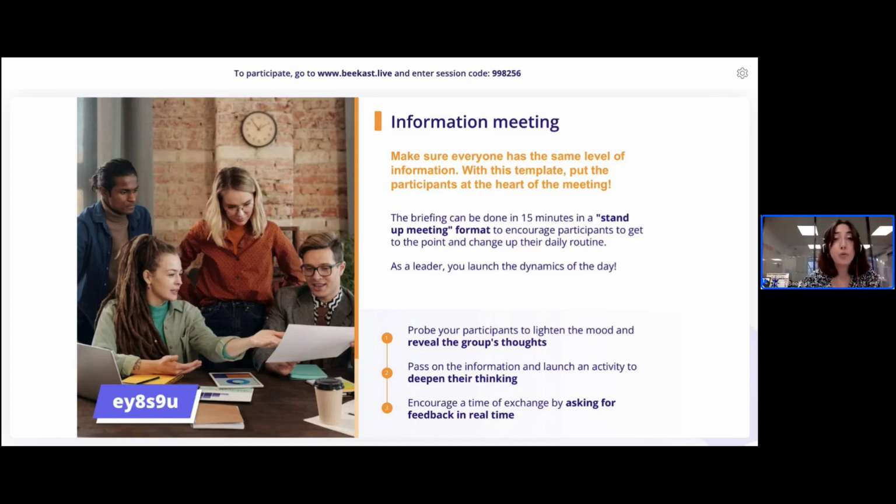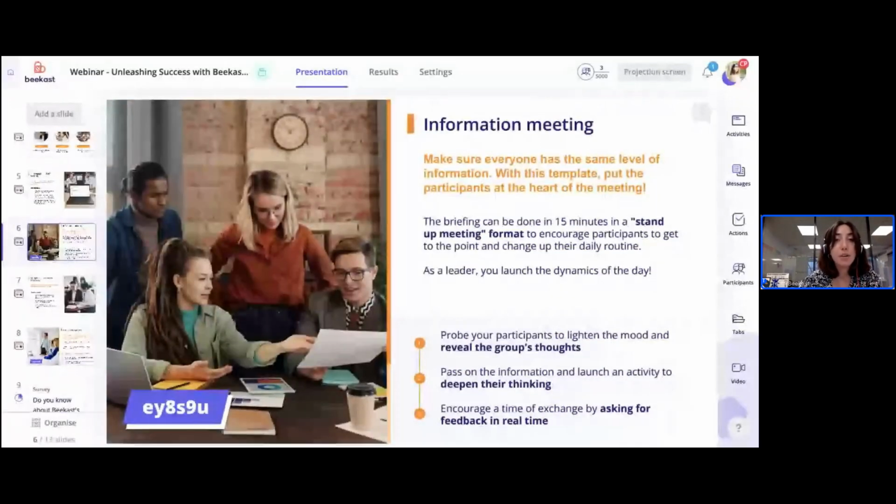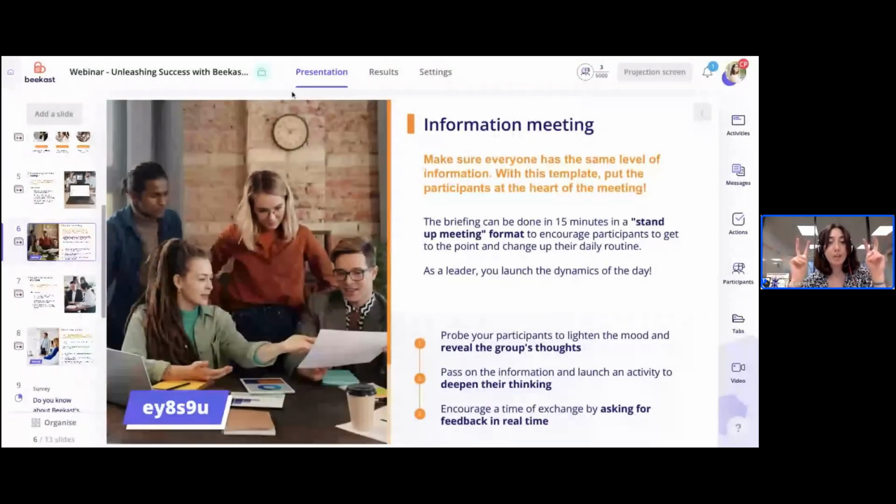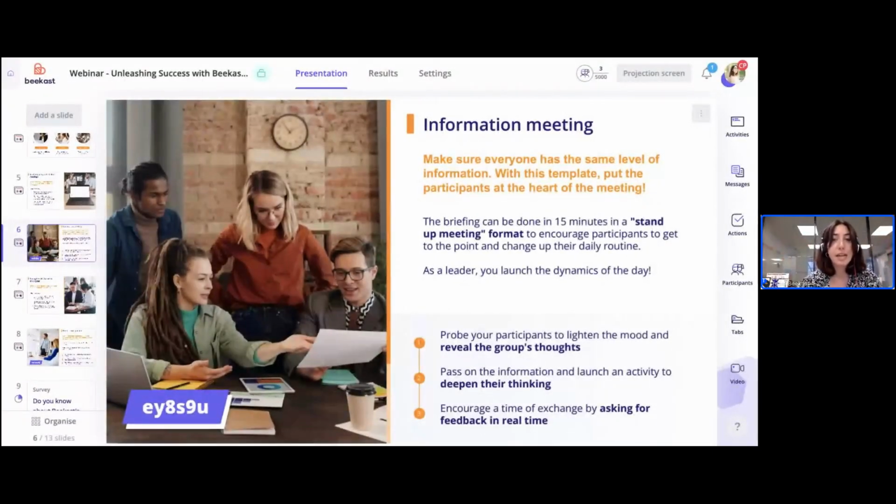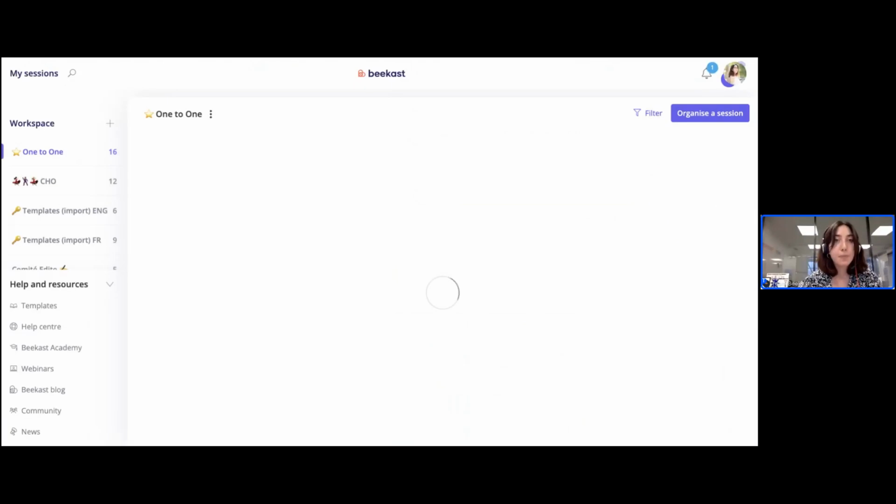So I'm going to show you very quickly how this works. I'm going to share this screen right here. So here, instead of seeing the presentation screen on Beekast, you get to see my screen as the owner of a session. So I have all of my little features that are available. I can see the results, the settings of my session. And what I'm going to do is actually, I'm going to go back to my sessions right here.